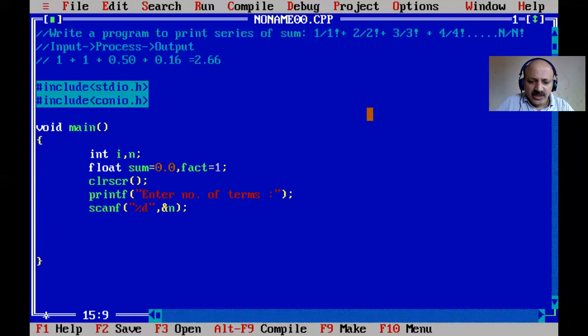Then you use percentage d, because n is an integer, and ampersand n. Now take a for loop, because it is a series program. I initialize to 1, not 0. In an array program we start index at 0, because array index starts at 0, but here our series requires start with 1. Here i less than or equal to n, and then i plus plus. So all three parts are in one place in the for loop.